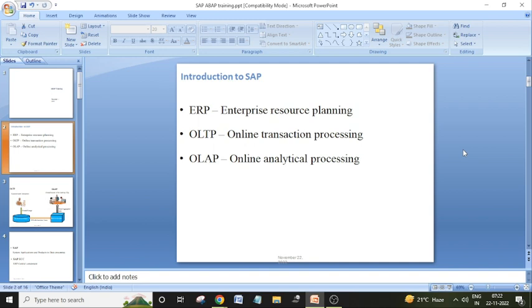SAP ECC or SAP S4 HANA. The current version is SAP S4 HANA. So both are examples of OLTP systems where we create business transactions, right? That might be a sales order, purchase order, employee payroll, whatever it is, we just create the transactions.